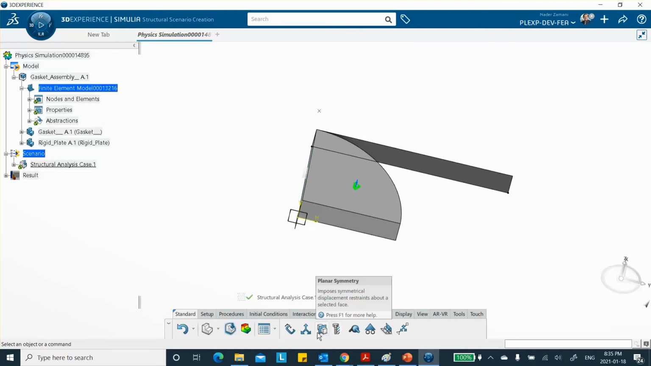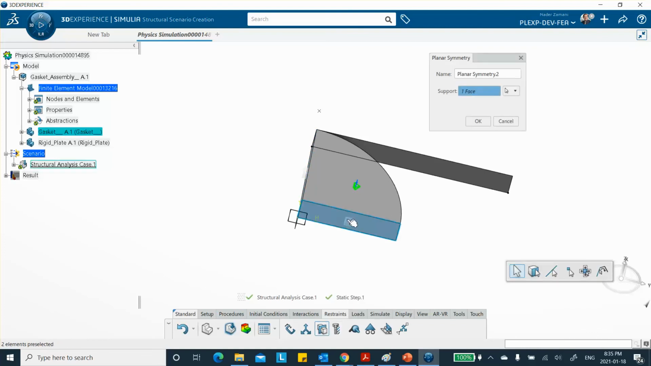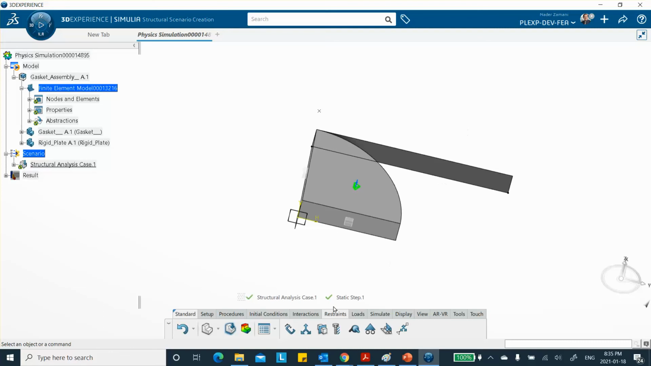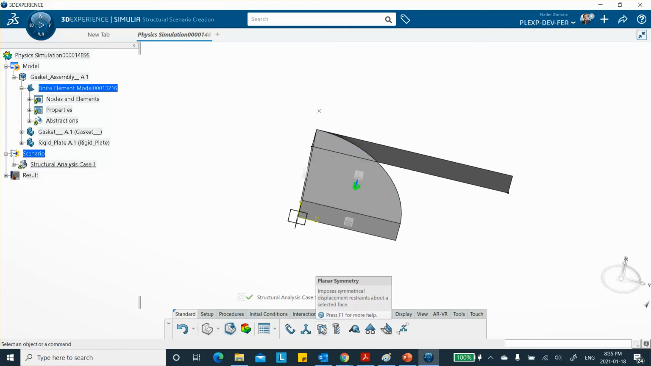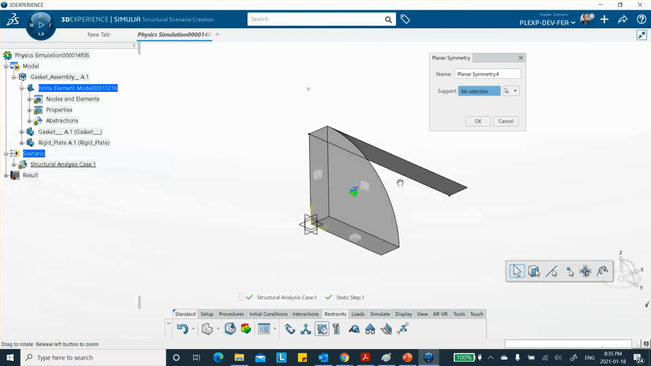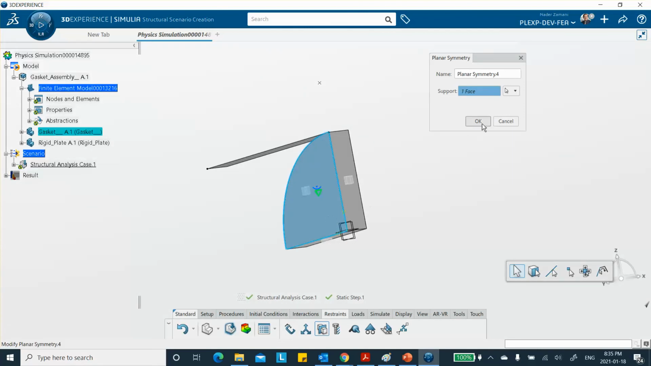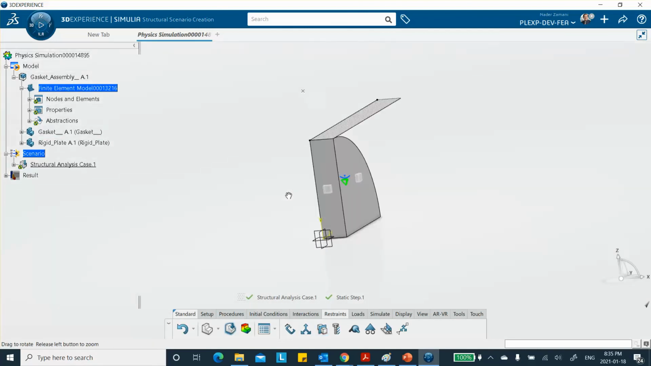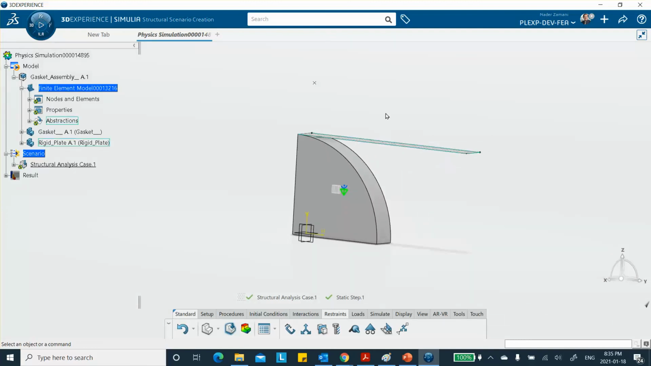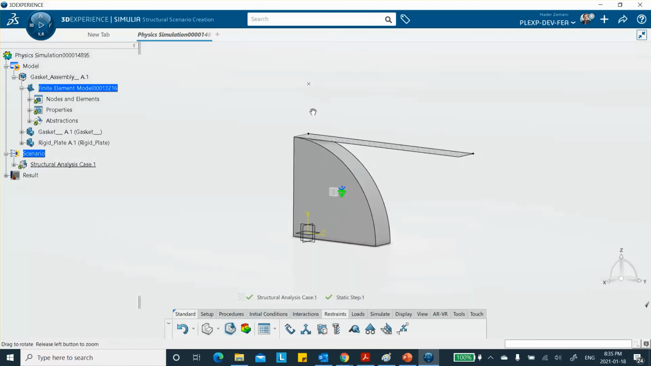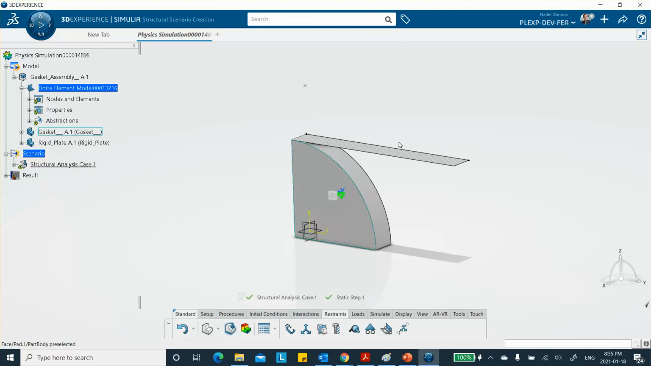Another one, that guy. Another one, that face. And finally, the back face. These are roller supports, and they come from planes of symmetry because of the gasket being symmetric and the fact that it's a long gasket, and therefore we're solving it as if there was no strain, no displacement along the length direction.